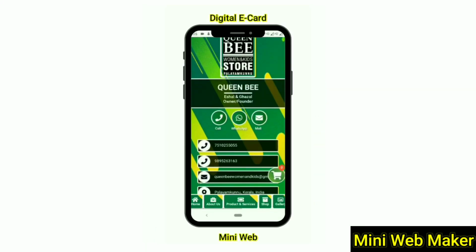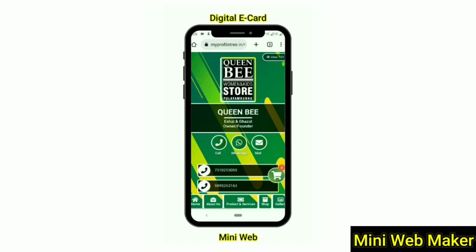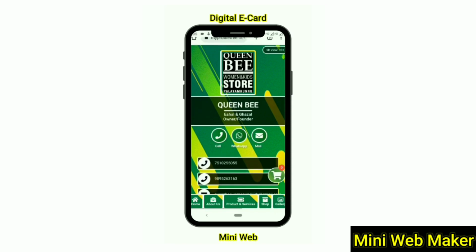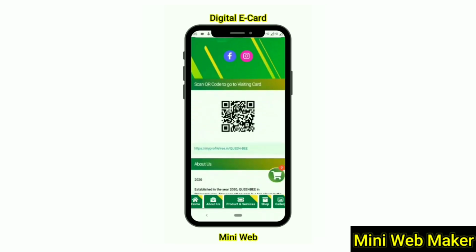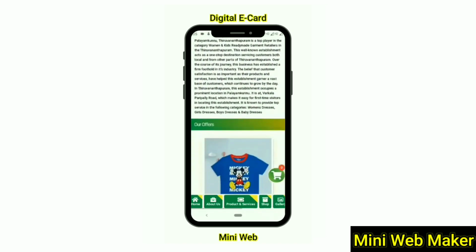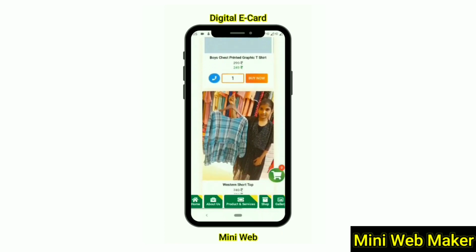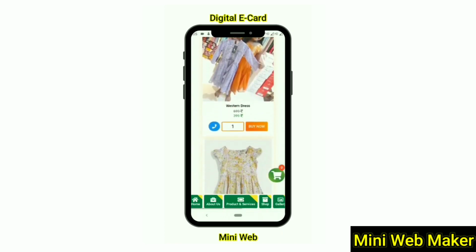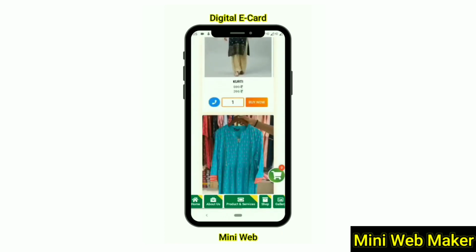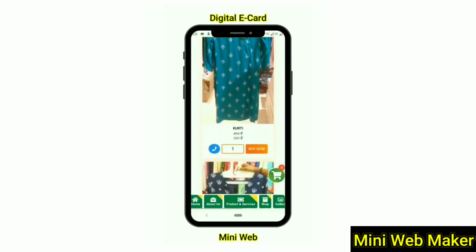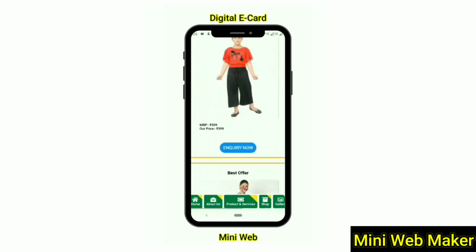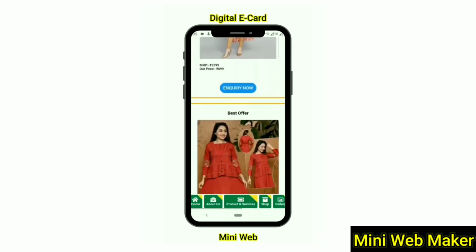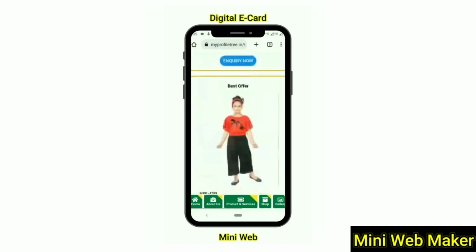Hey guys, here is another client, and I have just completed their digital e-card mini web for their business, and they are basically dealing with kids' and women's ready-made garments, and they are selling different kinds of products. Over here they have listed up to 30 products, and you can see all the images, product names, and the price of the products they have listed over here, right? They can change their price, their images, the product from the backend, from the admin panel very easily within a few clicks from any device, right?